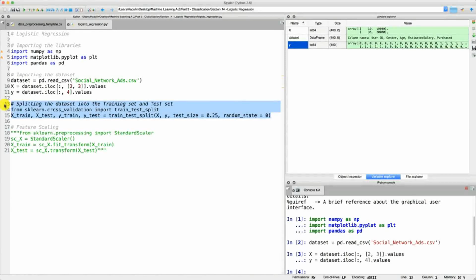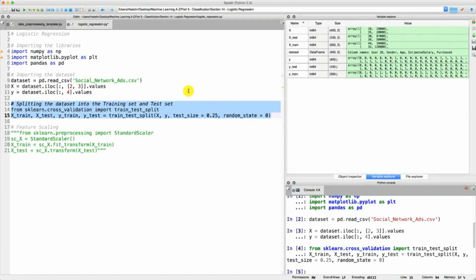Let's select this, Command and Control plus Enter to execute. Alright, so we now have our X train, X test, Y train and Y test, and you can see that we have 300 observations in the training set here and 100 observations in the test set. Okay, great. And now, do we need to apply feature scaling? Well, yes, we're going to do it because we want accurate prediction. We want to predict which users are going to buy the SUV, to target these users as well as possible.